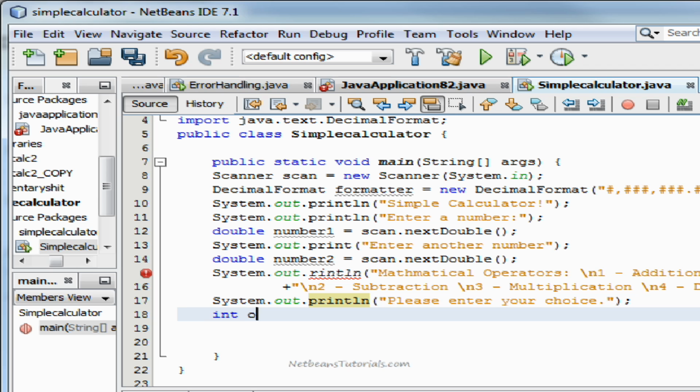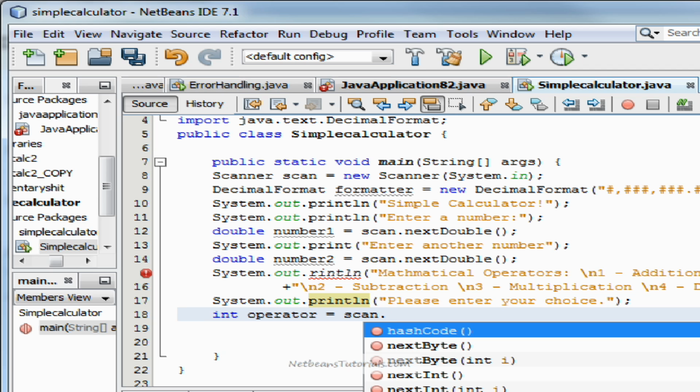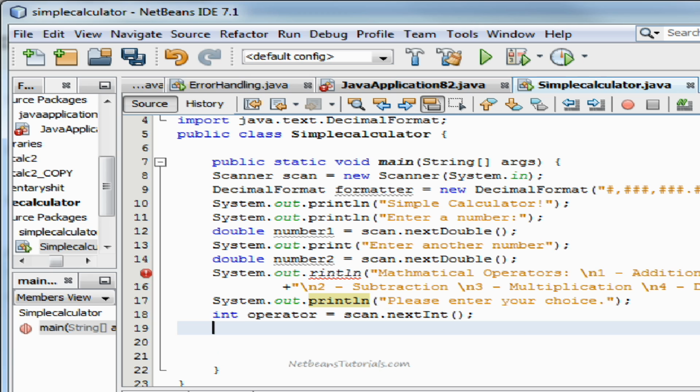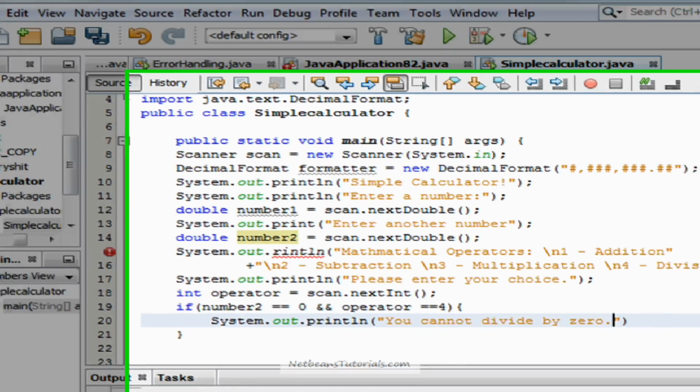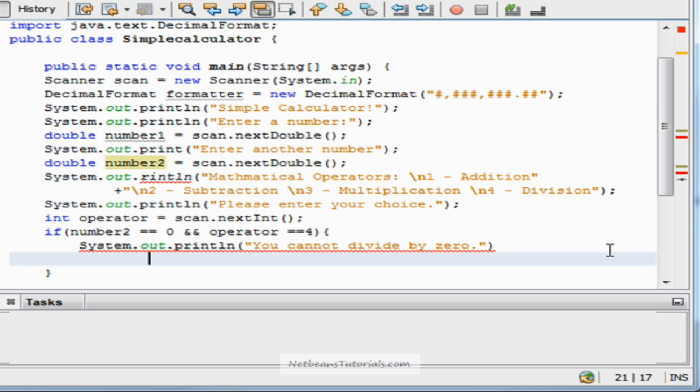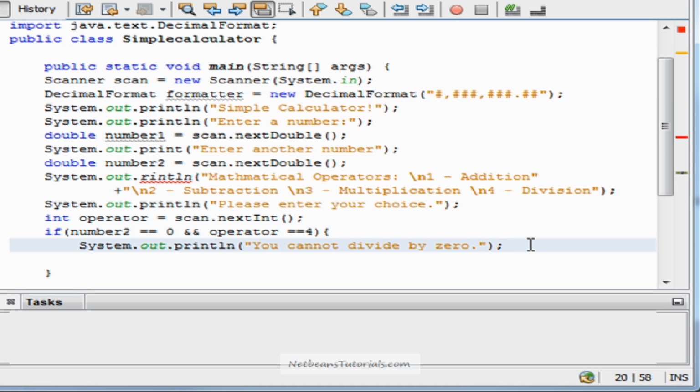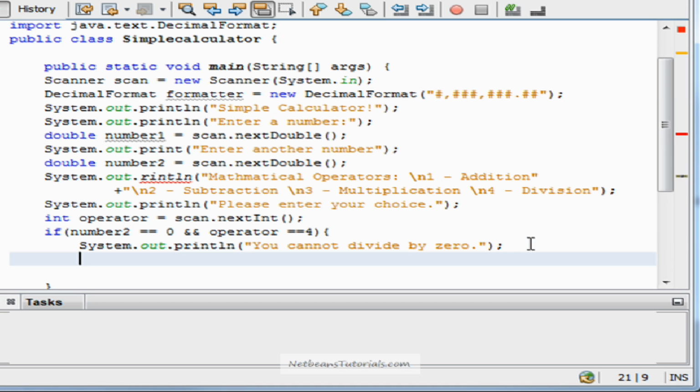And now we're going to do int operator equals scan.nextInt. We're going to need another scanner here. Then if number2 equals 0, operator equals 4, System.out.println, you cannot divide by 0. Because the world will explode. Everyone knows that.